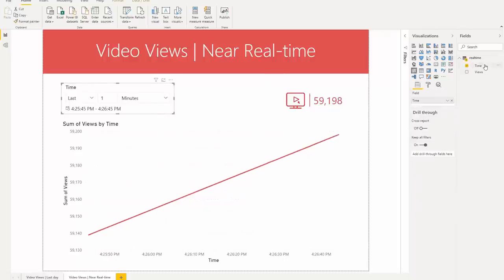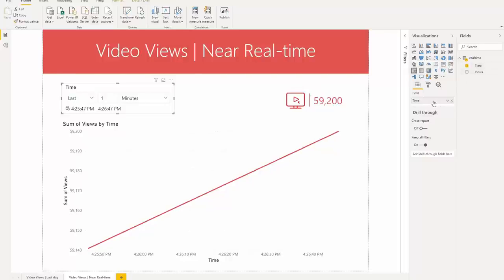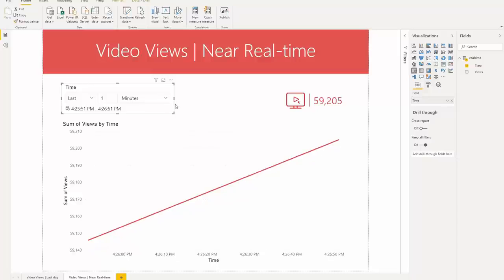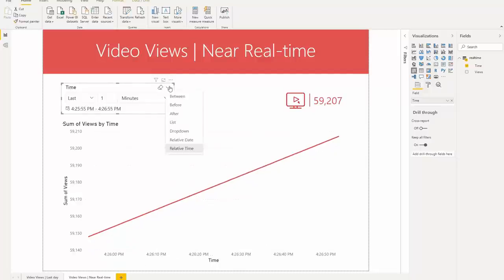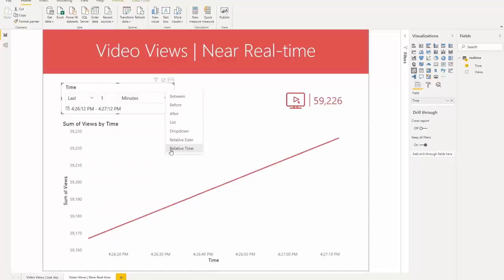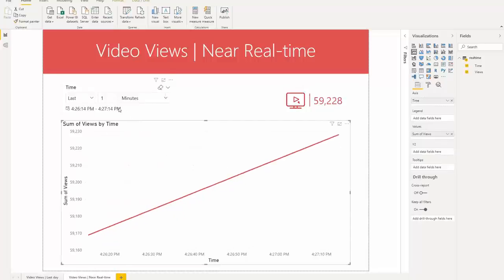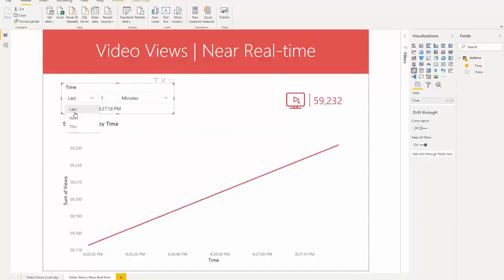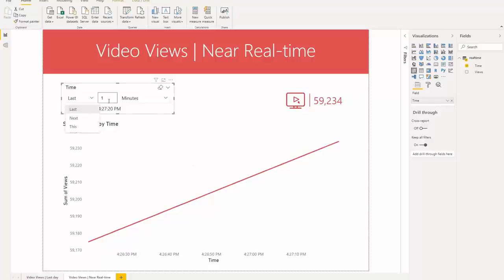You just drag in your date or time field into the field well, and you're using a slicer here. Then in the option settings, you just need to go ahead and select relative time. Once that's selected, you'll see that you have the options of choosing last, next, or this period.